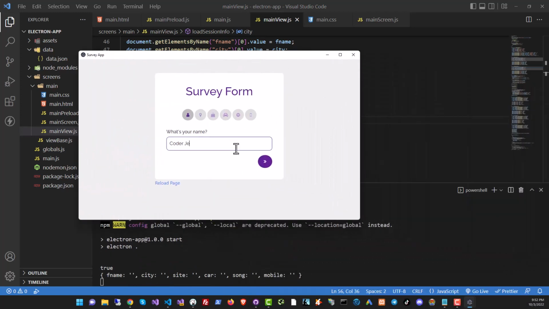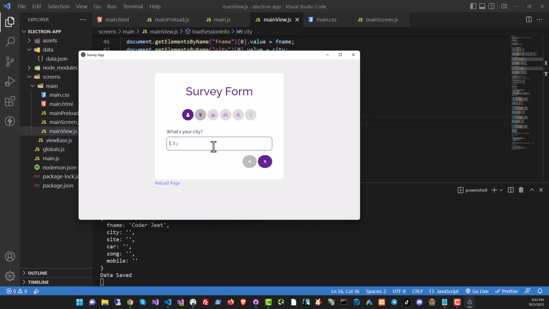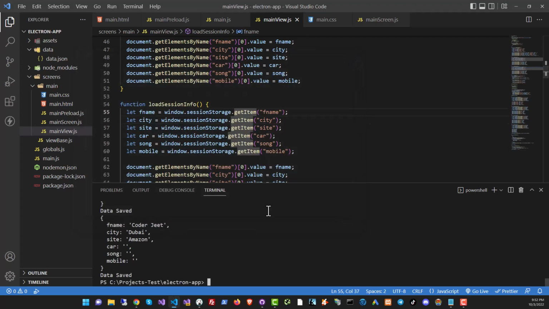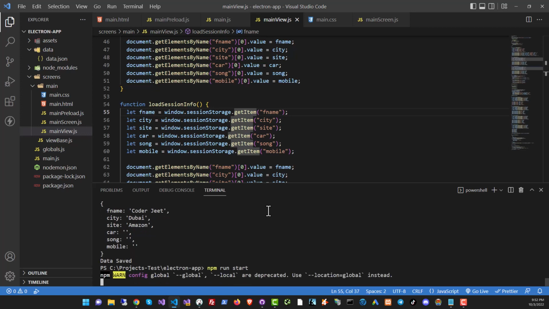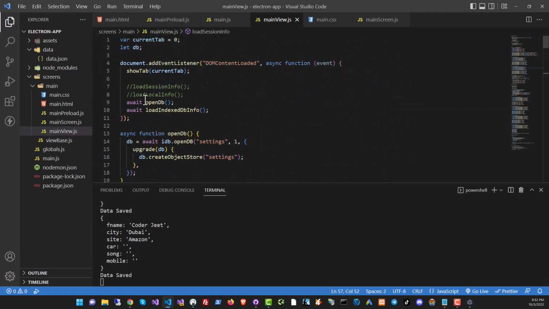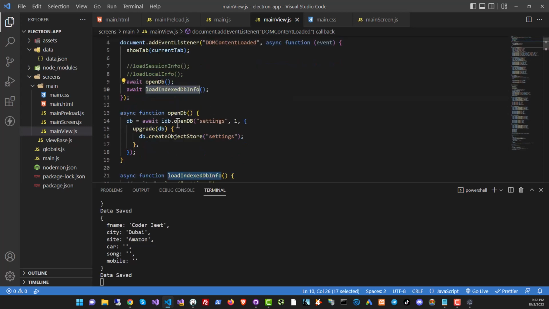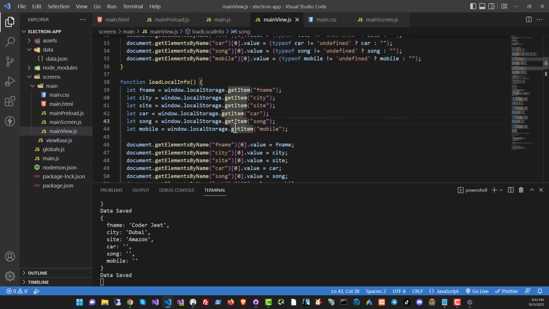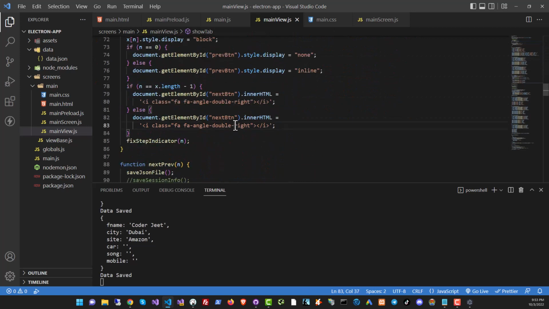So I'm going to put in some data next and put in the city name and then put in my shopping website. And finally, let's just close it and check it again if it actually works. Here we are. You can see that the data is still here. And if you will notice the code, we have already commented out session info and load local info, and we are only using loadIndexedDBInfo to retrieve this data. So all of this is actually coming from the IndexedDB.